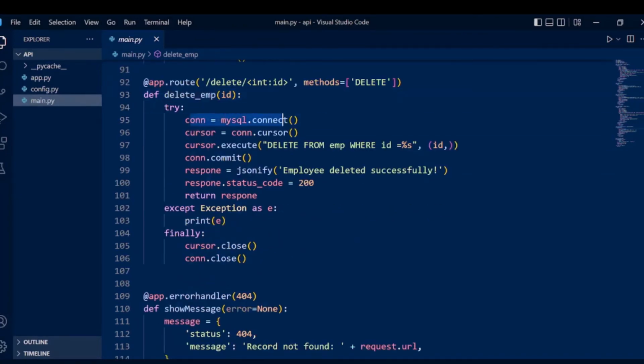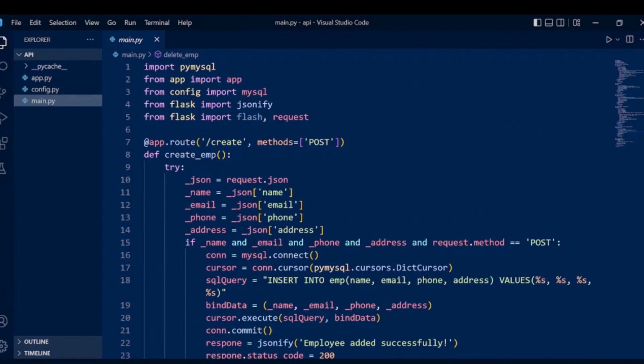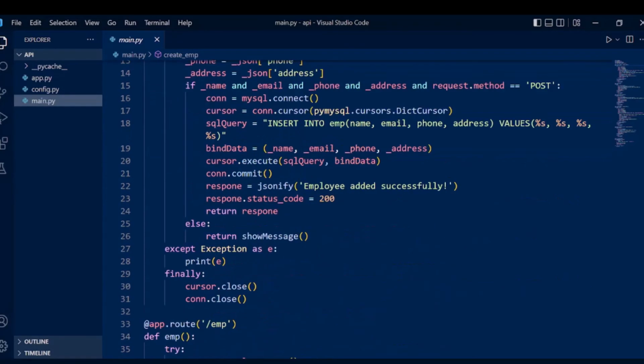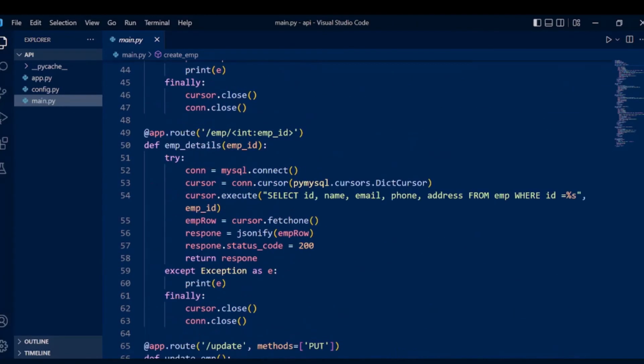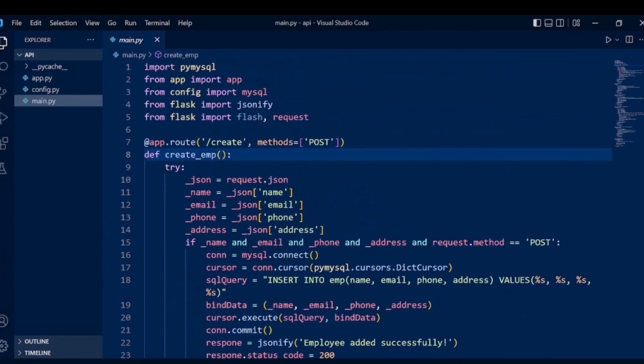Here we are connecting to MySQL, executing delete from EMP where ID equals this, and after executing delete, committing, then we are returning the message employee data deleted successfully as JSON data. So this is the functionality, the REST API CRUD operation functionality. Now you have seen the code and how you can easily implement this. So now we will check this functionality in our Postman app.